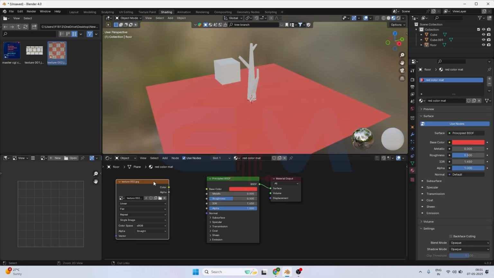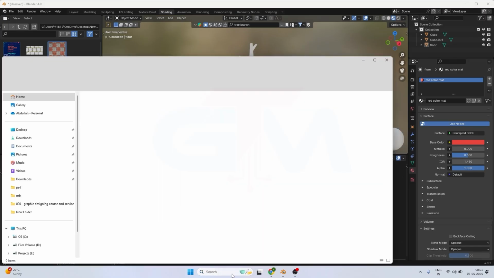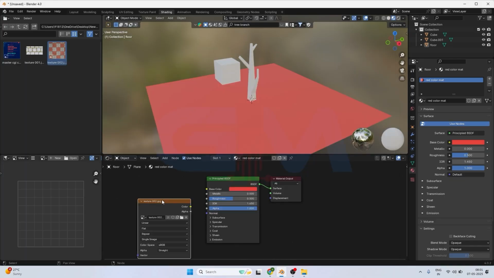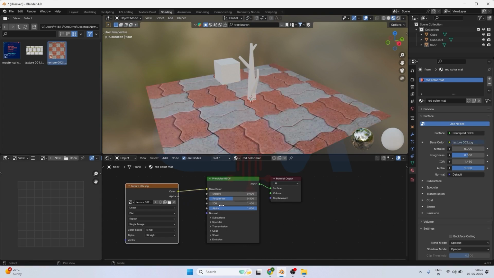And one more thing, the easiest way: you can go to the file manager where you have images. I will select this, then drag and drop here. It will add the image here. This is also possible. This way you can add any texture to your material.